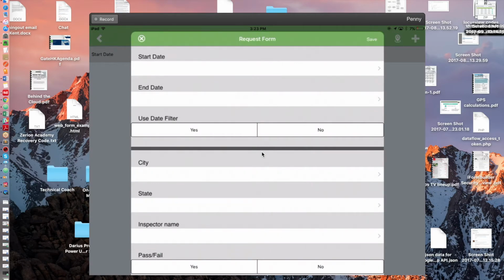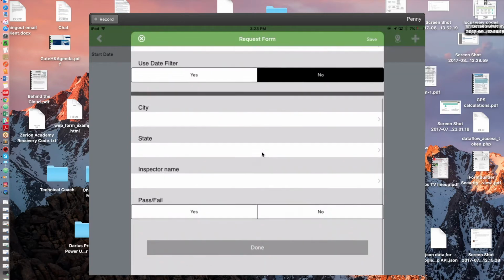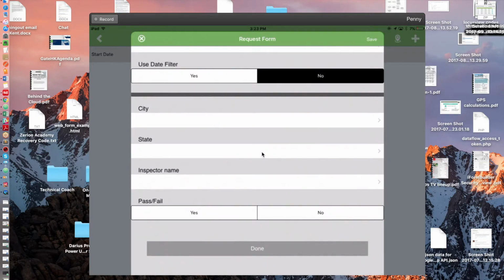So in the request form, I have a start date and end date. And if I want to return all the data that falls in this date filter, this date range, I just need to select use date filter. And if I don't want to use the date filter, the lookup table will be based on any other field I fill in. So here's a quick demo.